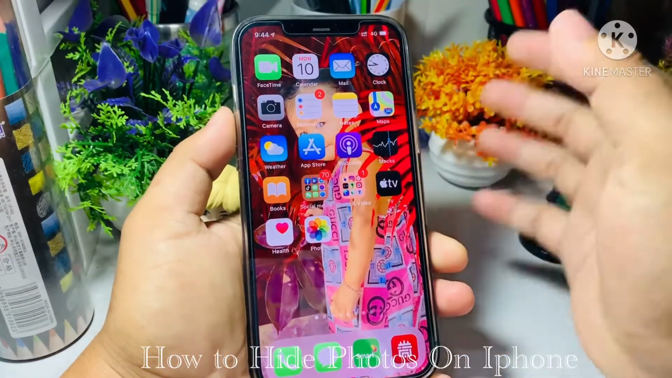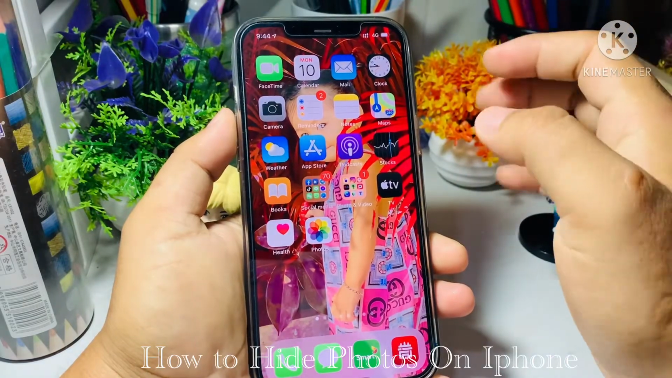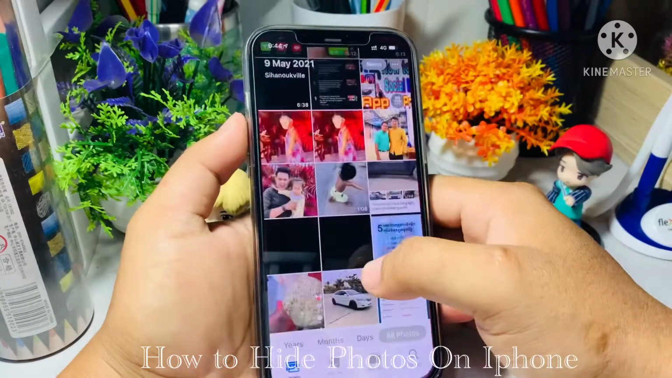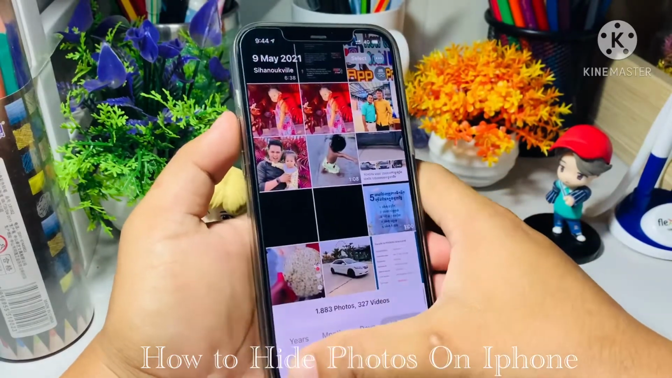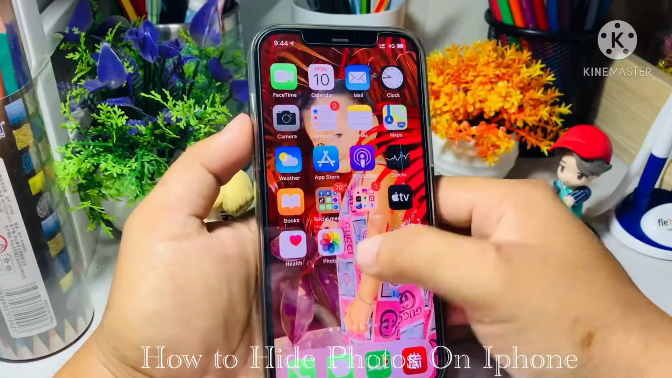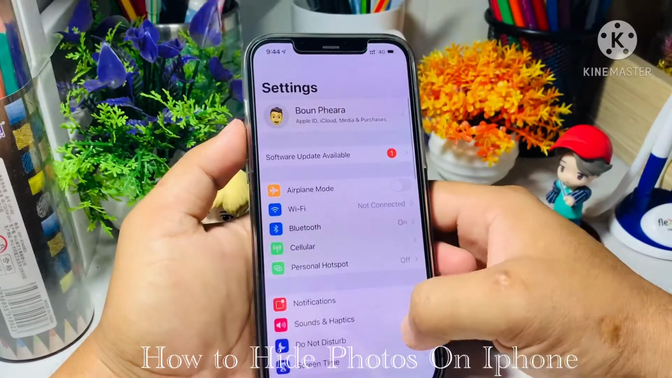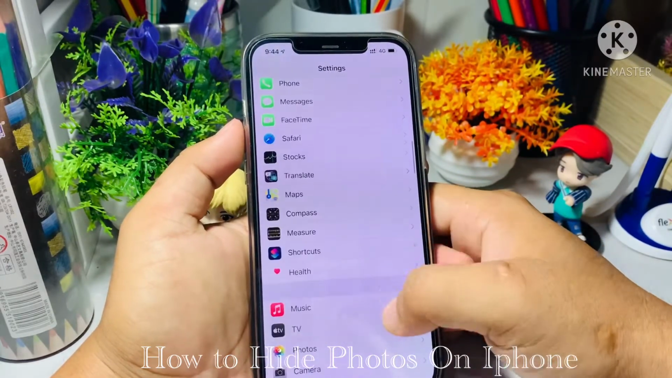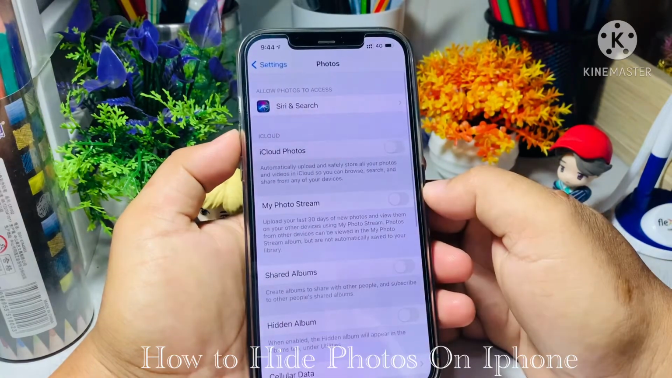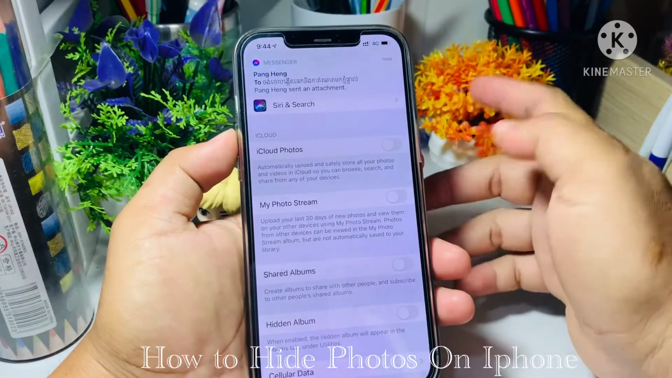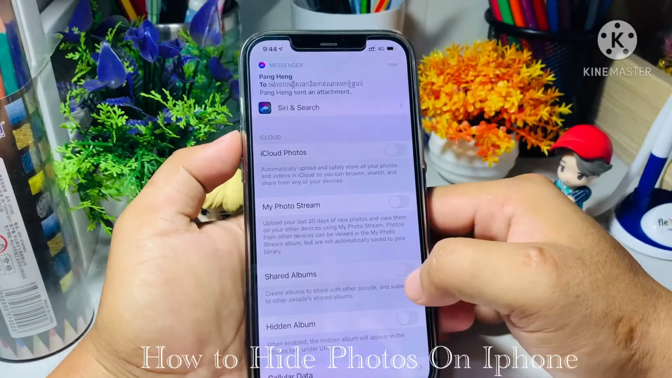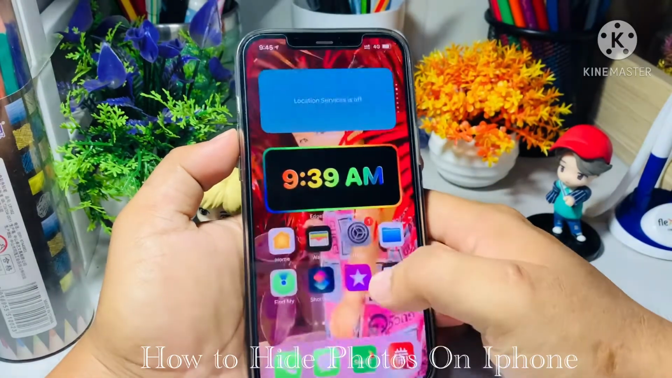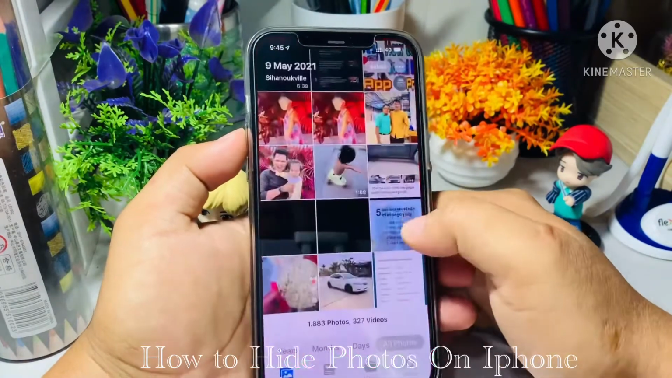If you want to see your photo, where your photo is, you can click Settings and then find Photos and click Hidden Album on.